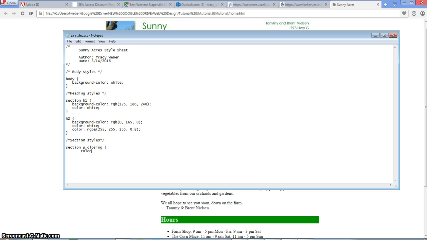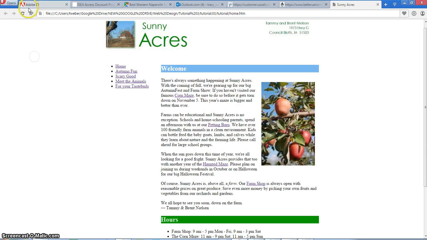The color of that will be rgb(0, 165, 0); enter, and then text-align. And then the closing curly bracket. And save. And let's see what happens here on the home page.